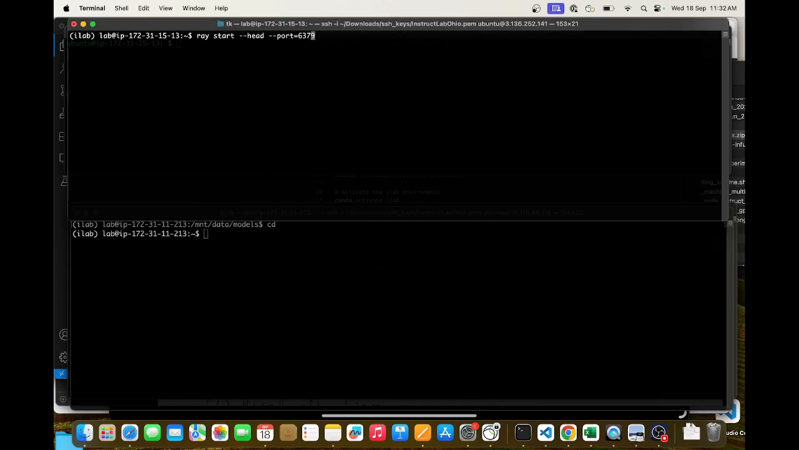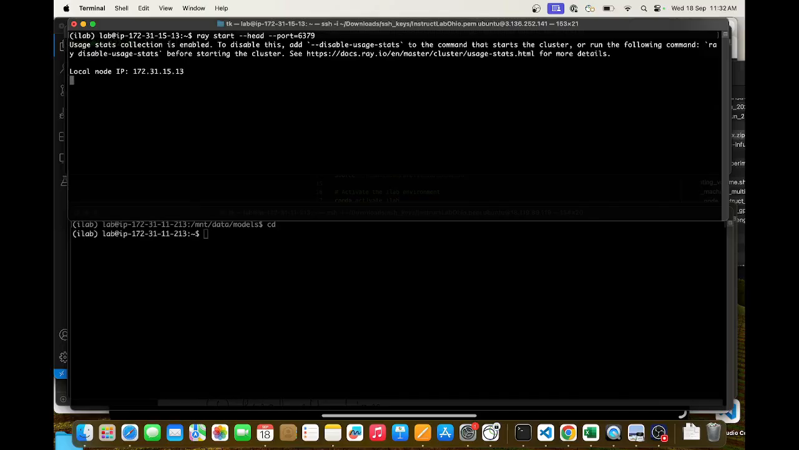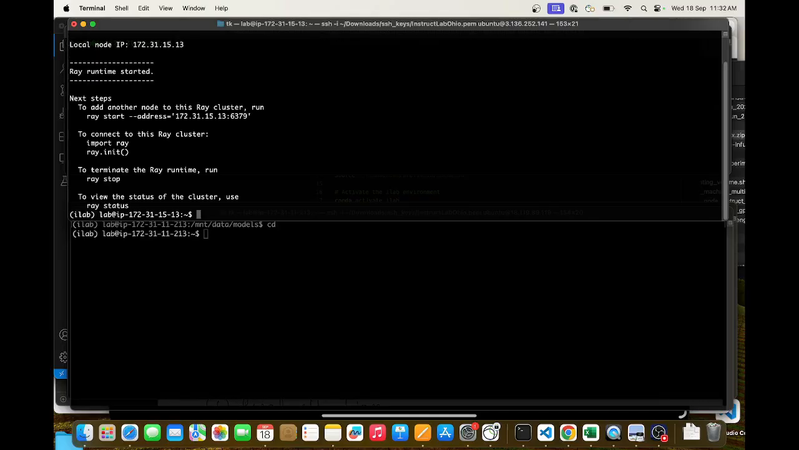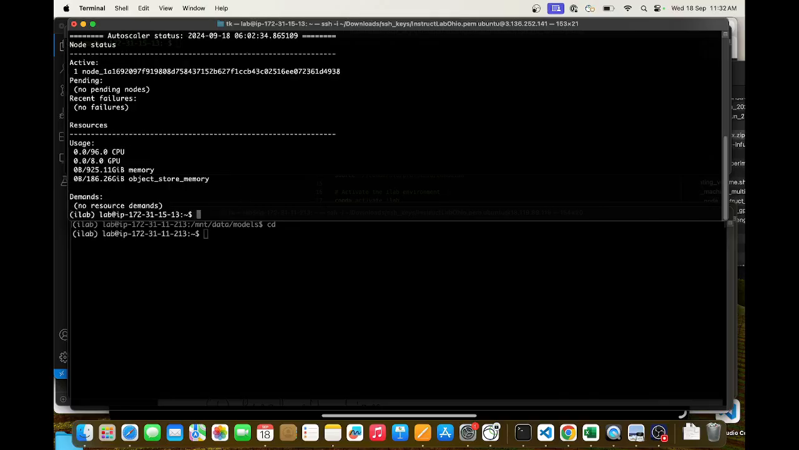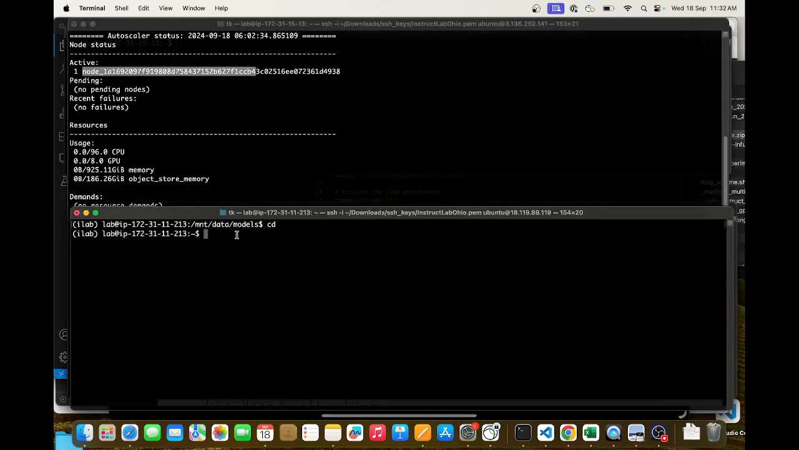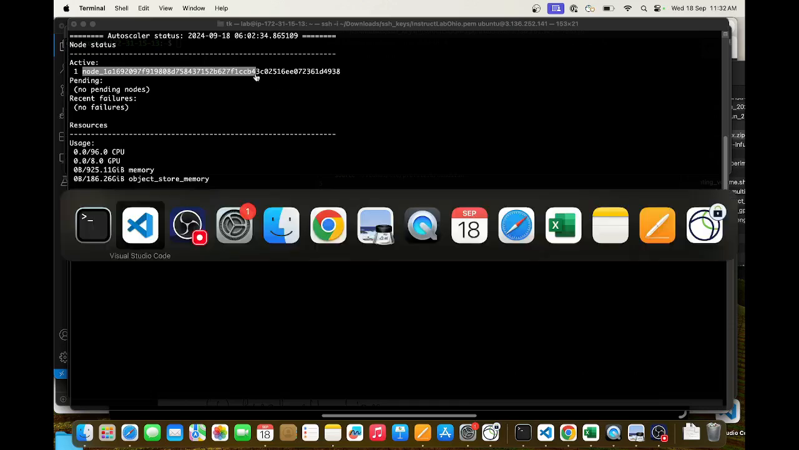So this command says you need to start Ray, and this machine is your head machine, or your master machine, and you need to start it on port 6379. So I just started Ray, and Ray seems to be started. I'll just check whether Ray is running. I'll do a ray status, and I can see there is one active node here, and Ray is running.